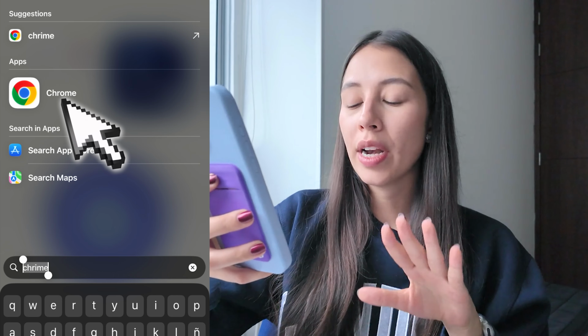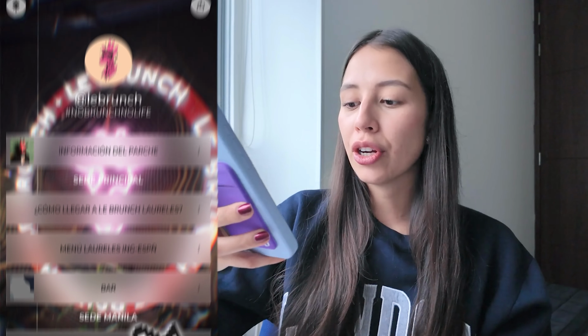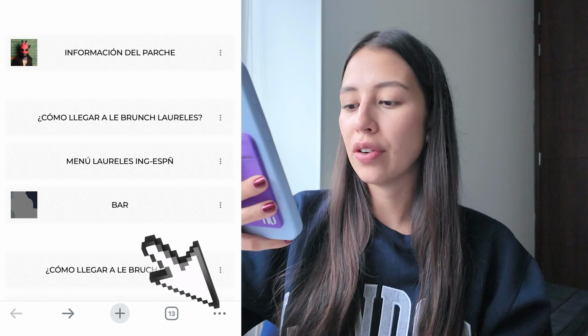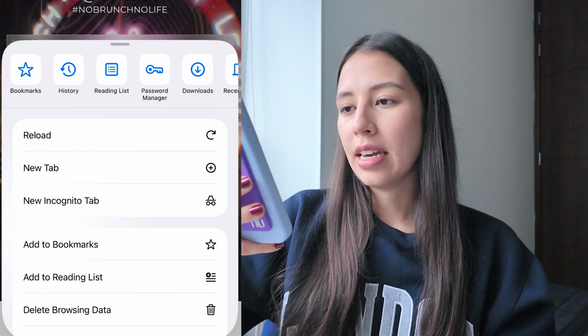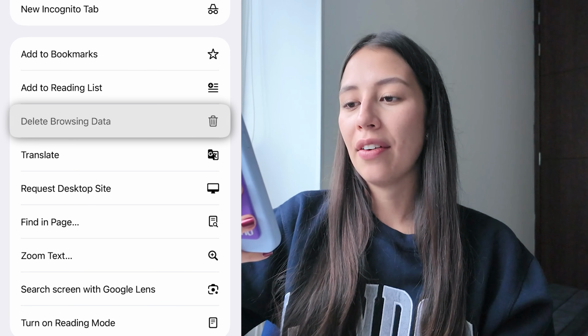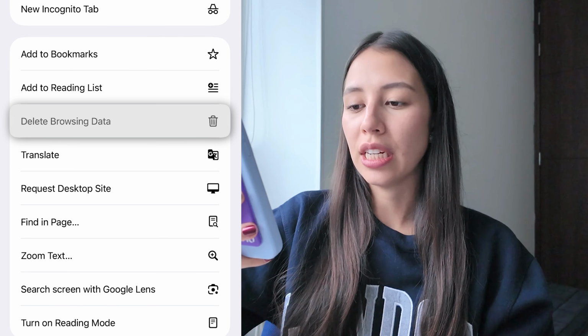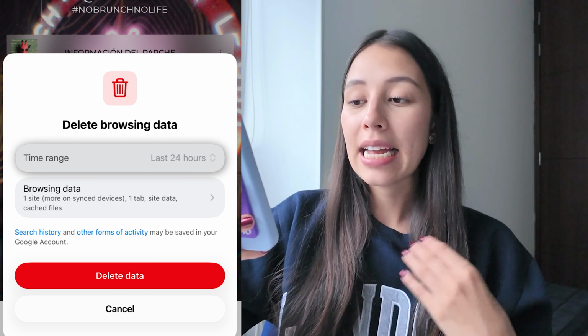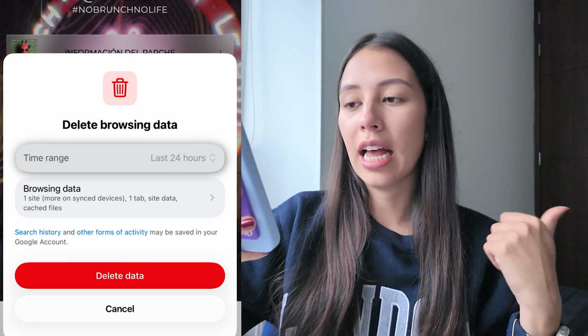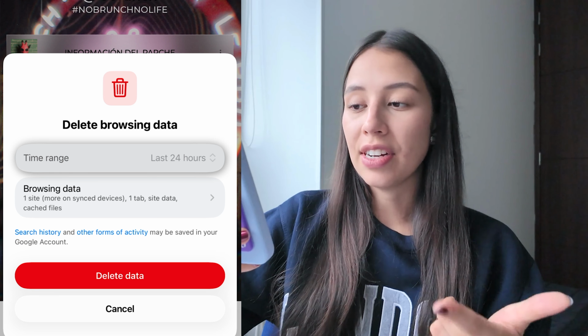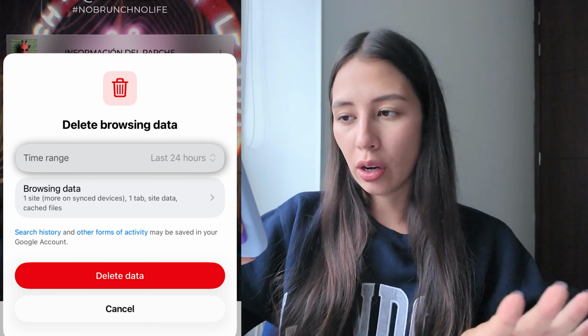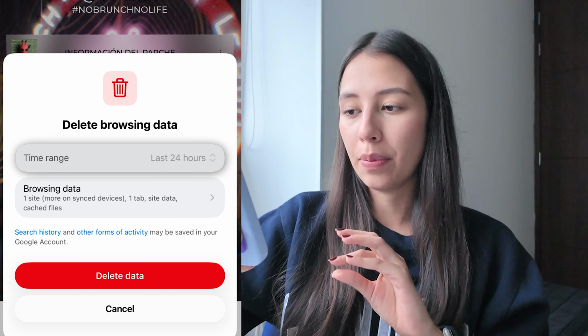Now, once you open up your Chrome app, you're going to select the three dots that you see right here at the bottom right. And then if you scroll down a little bit, you're going to have the option to delete your browsing data. Now here you can pick a time range. So it can be for the last 24 hours, for the last 7 days, 4 weeks, or you can also delete all your data. So that would be all time.